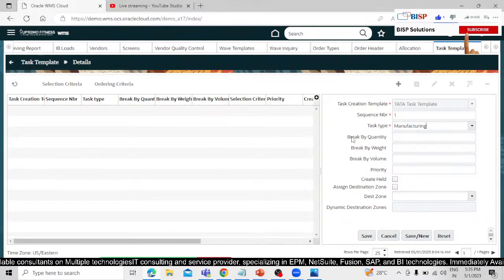And we have the break by quantity and break by weight, break by volume, priorities, right? So this break by quantity specifies the break by the value in the quantity, right? And the user configured break by volume value will be considered for grouping mode, and the task template configured for the wave, right? And the break by weight specifies the break by value in the weight, and the user can now break the task by configuring the break by weight. In the same way we have the volume, right?